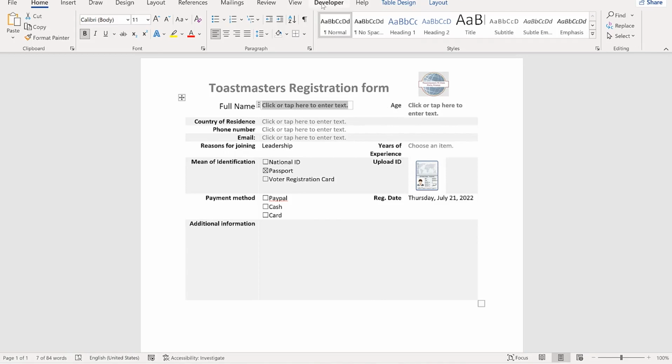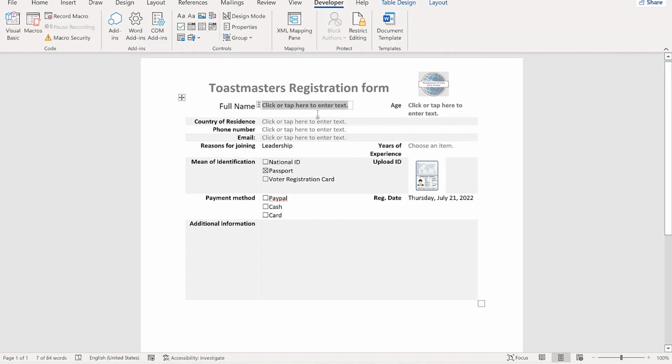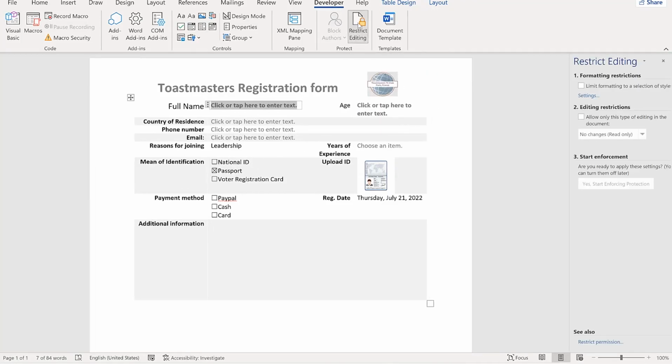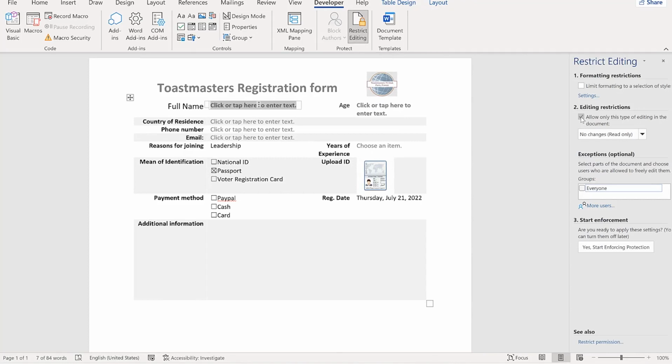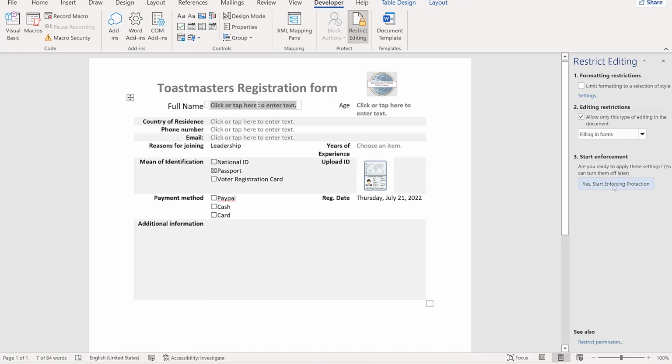You can just come all the way back to developer, and maybe you may want to protect this form so that the people entering as registrants don't have to edit any of the content. They can only fill in their details. You can do that by coming to restrict editing over here. You just click on restrict editing, and you can say allow only this type of editing in the document. So for example, you select this drop down, and you can say filling in forms only.